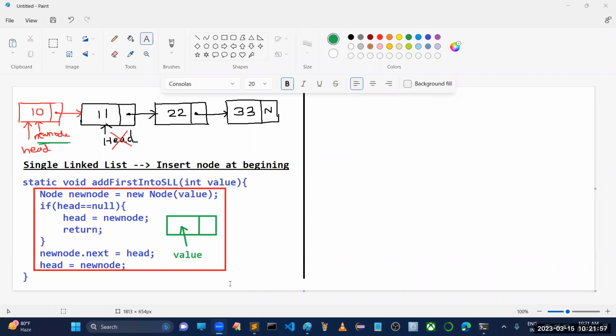I have one doubt. Can you explain that line, if head equal to null? One second, sir. This node is nothing but which is pointing to the next field. Like this we have. Okay.